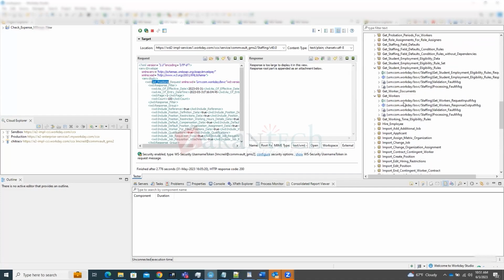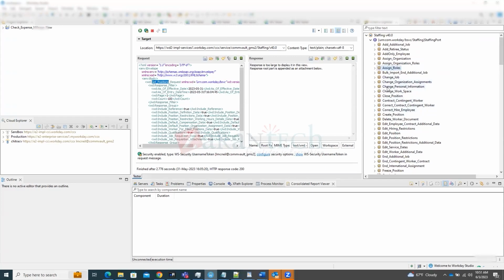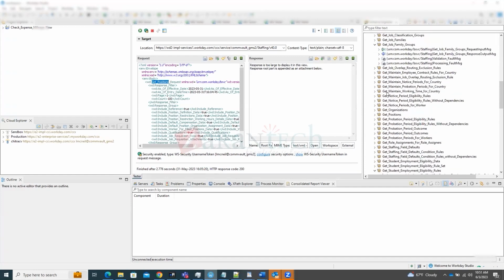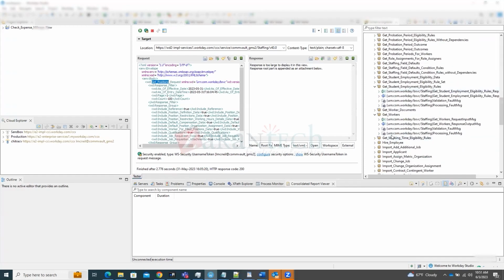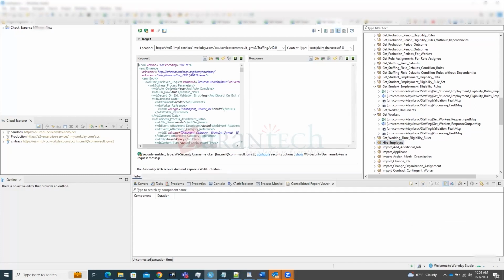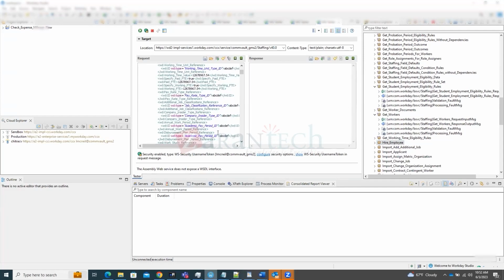Creating a worker is through the web service known as hire employee. Here, I'll just show you. Yes, this one. So hire employee is the same as employee is the same as worker. It will create a worker. For example, I want to hire you in Workday. So this is what would be needed. I will be giving all the information for you: your first start date, the position tagged to you, and which organization you'll be in.